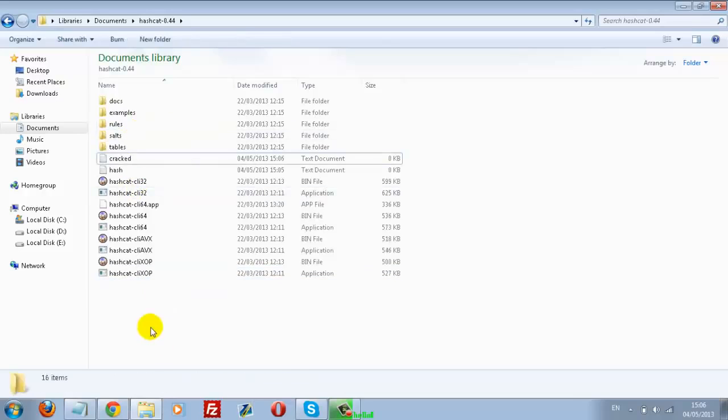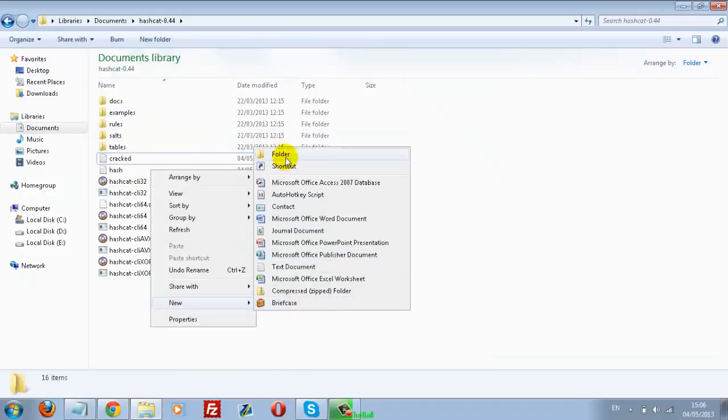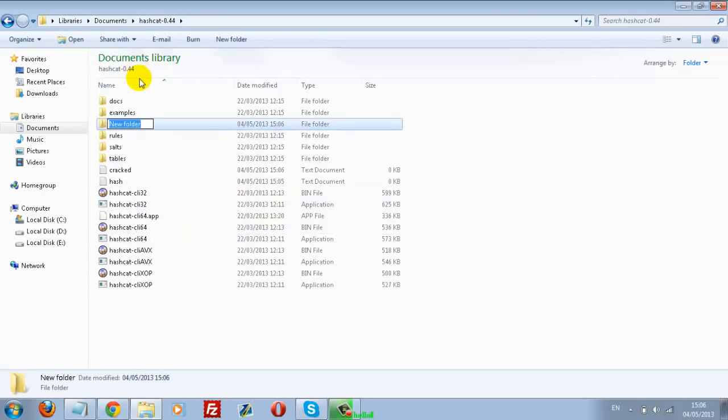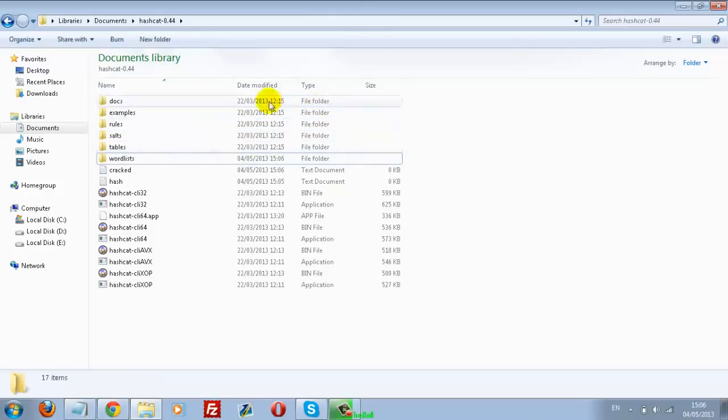Okay, now you need to create a folder, and this will be your word lists folder. Here you're going to put as many words as possible for Hashcat to use, so it can crack out your passwords, your hashes. So let's just name it word lists. Okay, so now this is done.